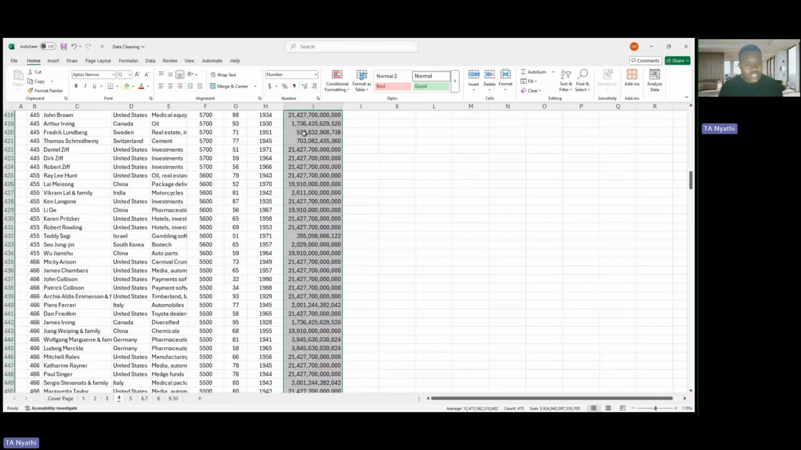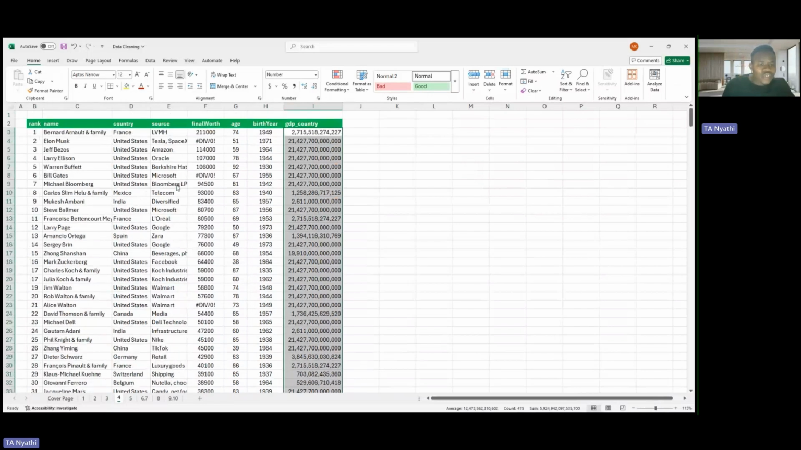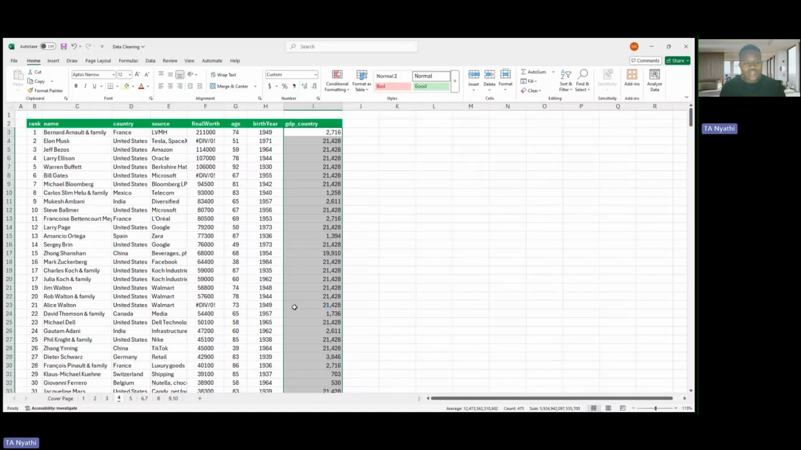You can select General, you can select Currency, but I'm going to select Custom. In Custom, in the type field, you can see there's hashtag, comma, hashtag 0. To reduce numbers, you need to put a comma. You can see when you put a comma, it reduces, and another comma reduces it again. Then you press OK. You can see all reduced. But when you click here, it shows the whole amount.